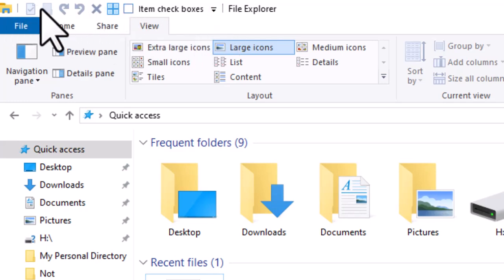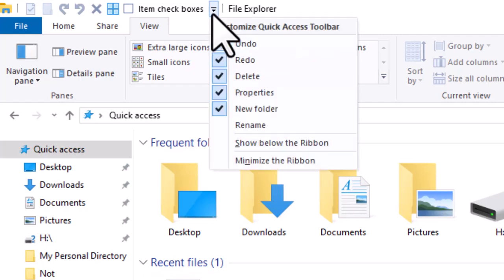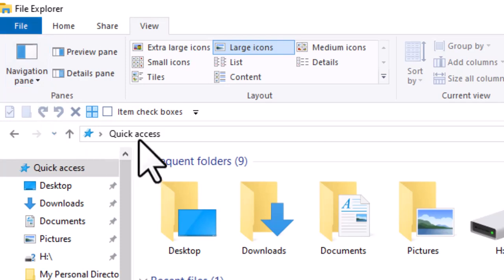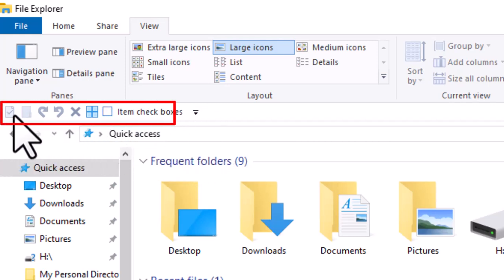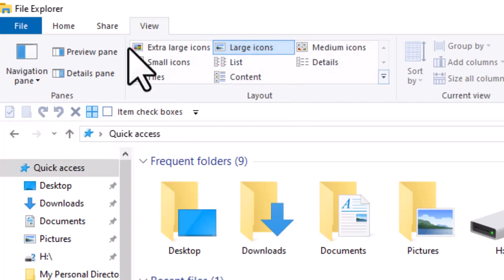Another way to customize this is to click on this arrow and then choose show below the ribbon, and that is going to move this toolbar from its default position to another location. So now I have this displayed in this particular location, which is the Quick Access toolbar, and it is found below the ribbon. And now I have this title bar containing the control box and the name of this particular utility. So this is the Quick Access toolbar.